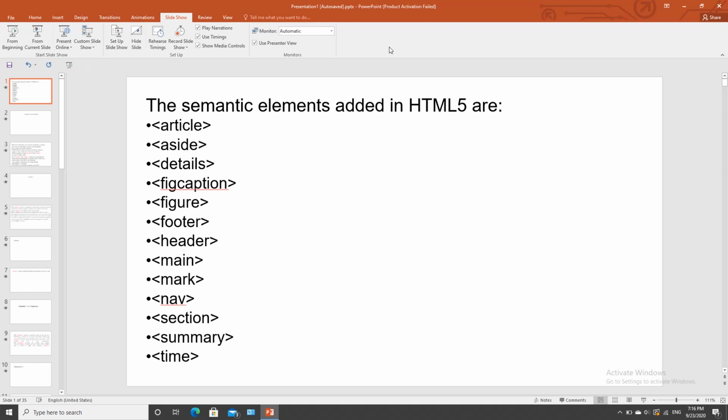In the next tutorial, I'm going to teach you how to write the semantic elements code in HTML5. Today I only introduced what semantic elements are and what the elements in the semantic elements are.